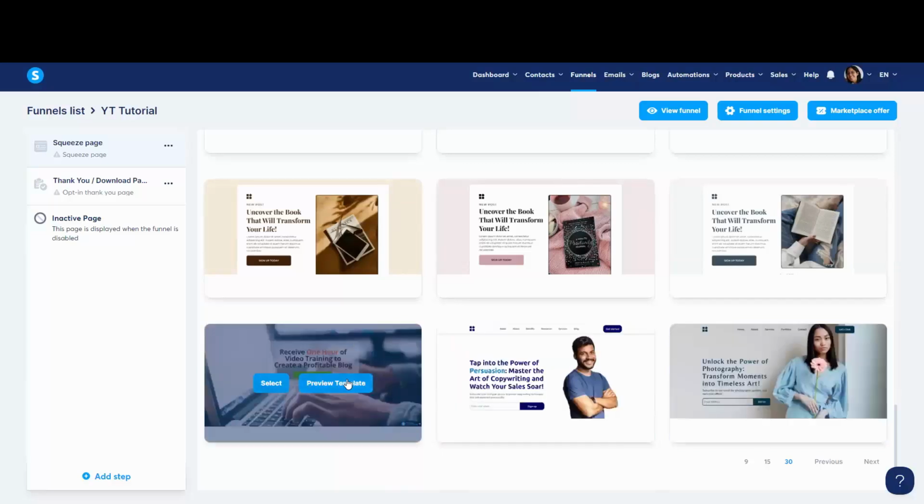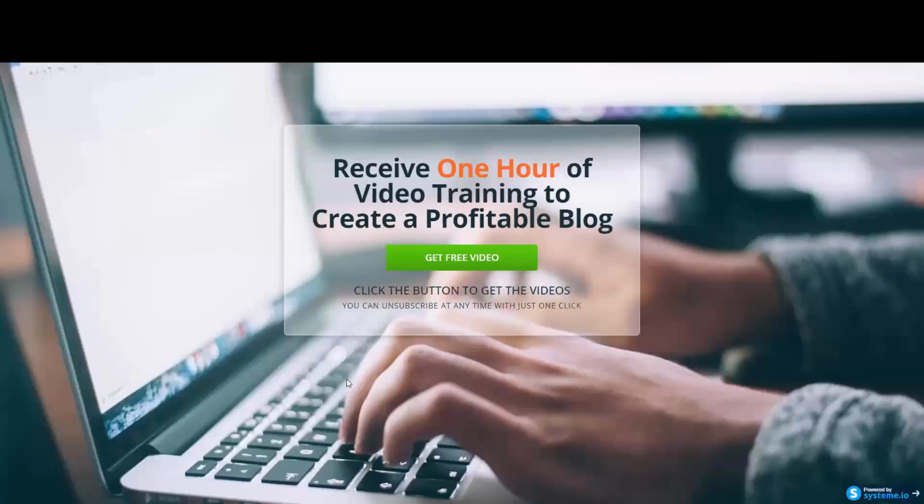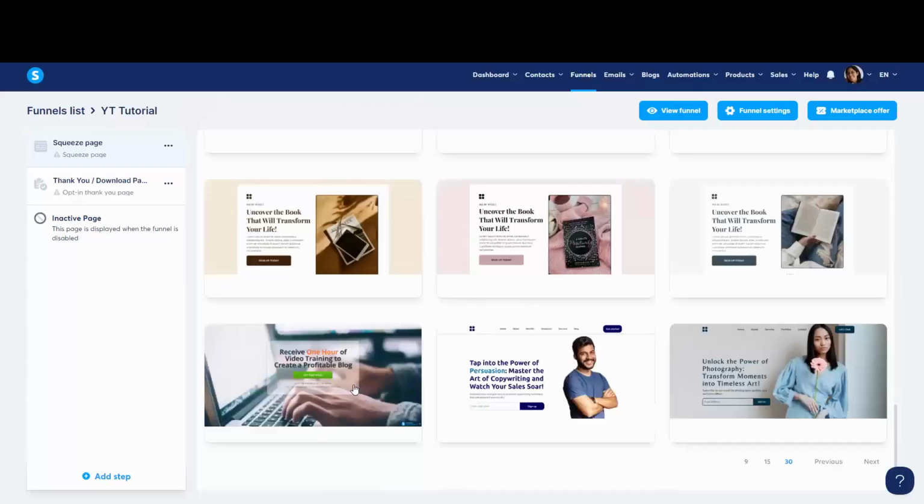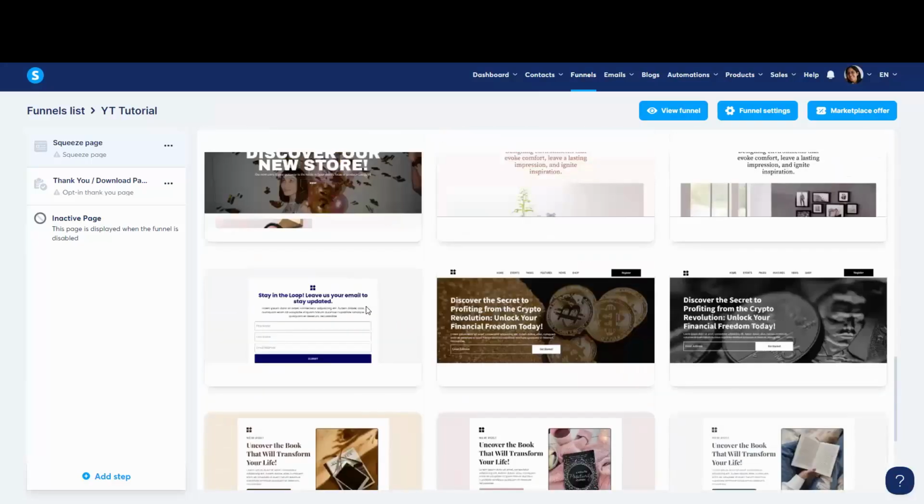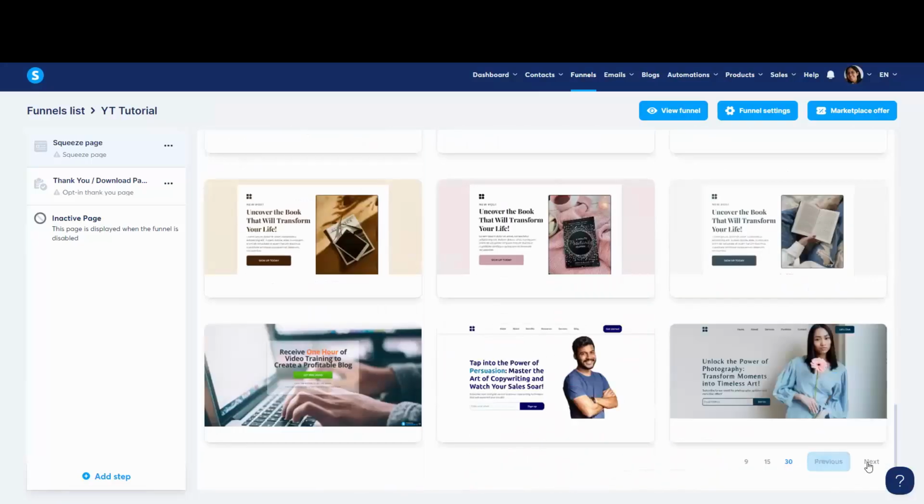For example, I can go with this one. If you like, you can click here where it says preview. Sometimes it doesn't show everything exactly as it is, but here I can click here. And here I'm supposed to have a pop-up. So this one is not actually showing me the pop-up. But this is going to be a great example. This one is another great example.